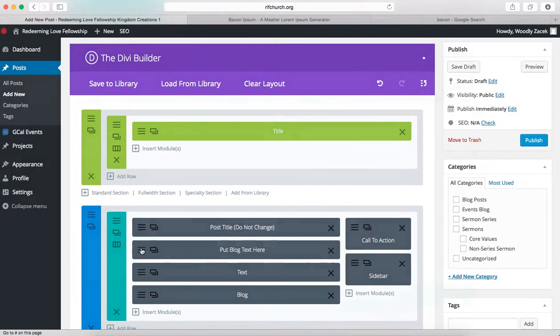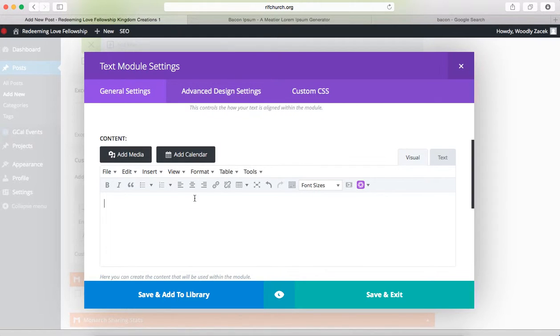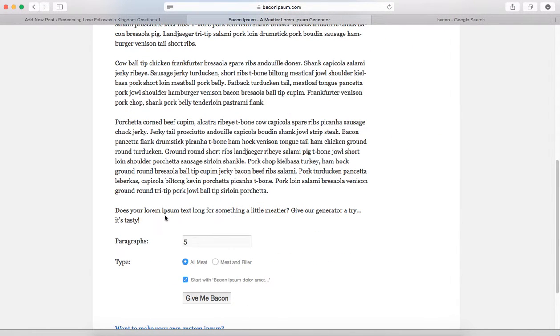So now where it says put blog text here, we want to get rid of anything that's in there, and we want to paste our text. So I'll just go over, I've got a whole article here that we want to put in.